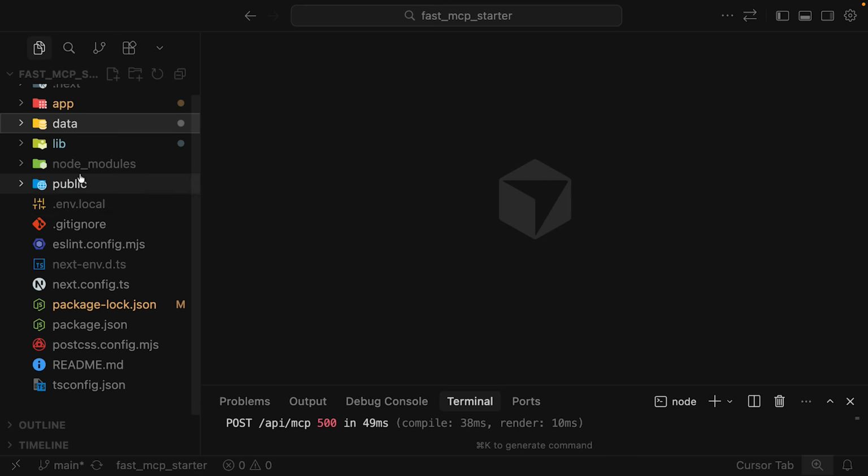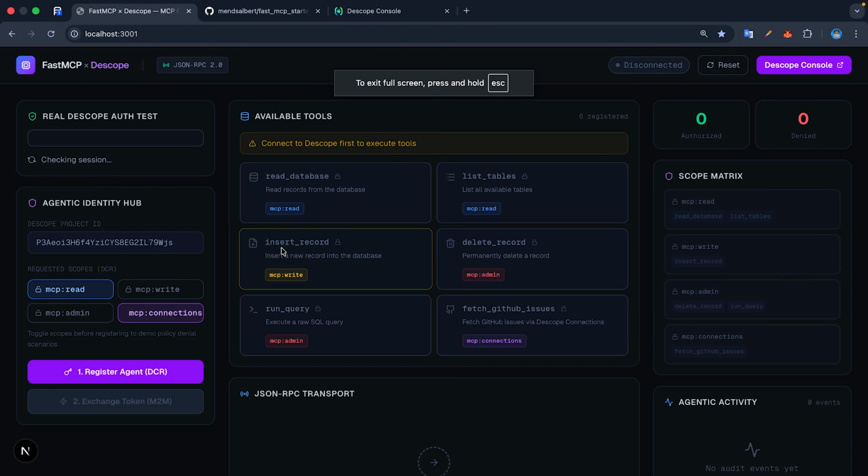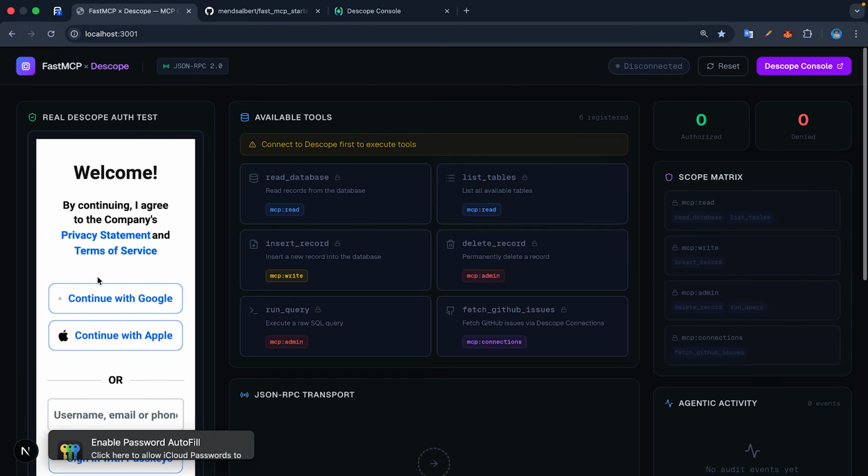We have the backend running perfectly, and now it is time for the best part, seeing all that hard work in action. We are going to walk through the full life cycle of a secure model context protocol request, from the first login to executing protected database tools. Let us jump right into the demo.